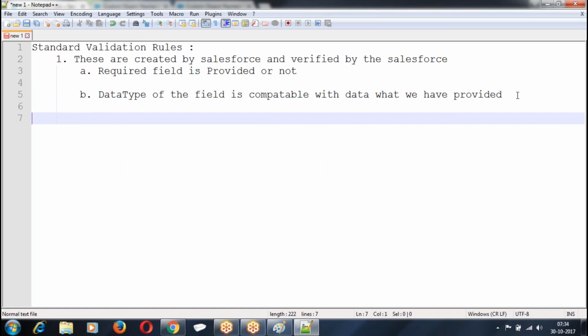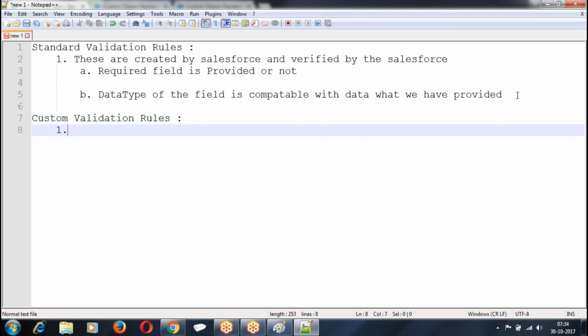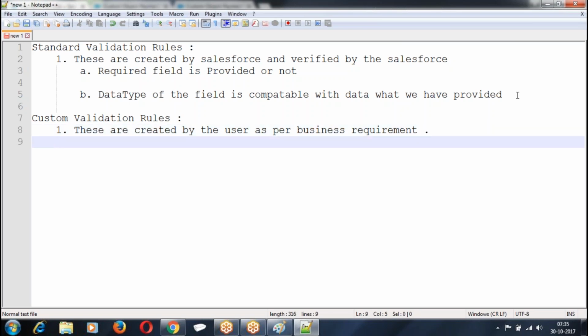When you say custom validation rules, these are created by the user as per business requirement. Custom validation rules are created by the user as per the business requirement.